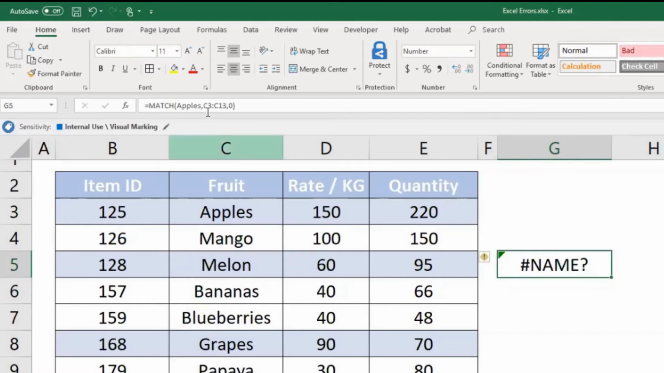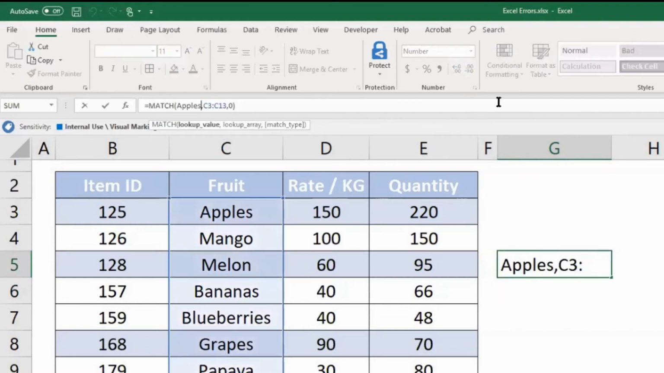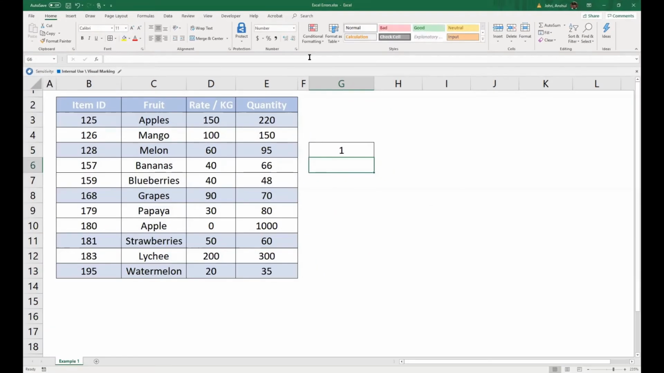Now the reason for this error is that this is supposed to be a text, and this should be in inverted commas, which I've not done. I do it, we get it, right? The first match is there. And if we want to change it to apples, we get 8, which is the eighth sequence number in the array which we have specified. Right. So next one would be the value error, right?